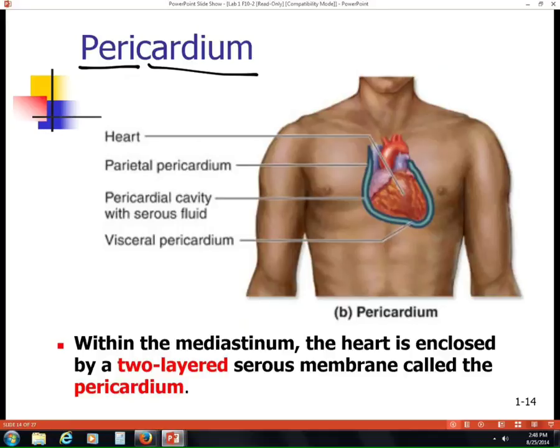The layer that is shrink wrapped to the heart itself would be the visceral pericardium. The parietal pericardium would be lining the sac that the heart is held within. In between, some fluid, allowing for the heart to beat and not build up heat and friction. Okay? So that's the pericardium. It is part of the thoracic cavity. You would say also that it's located within the mediastinum.